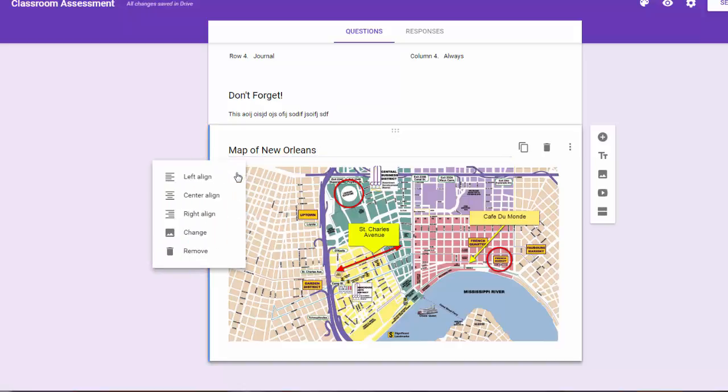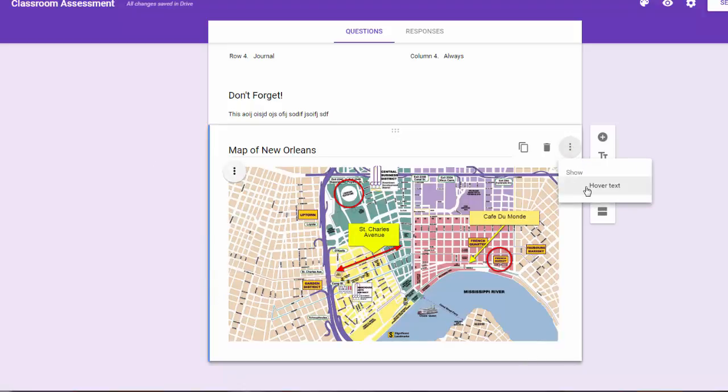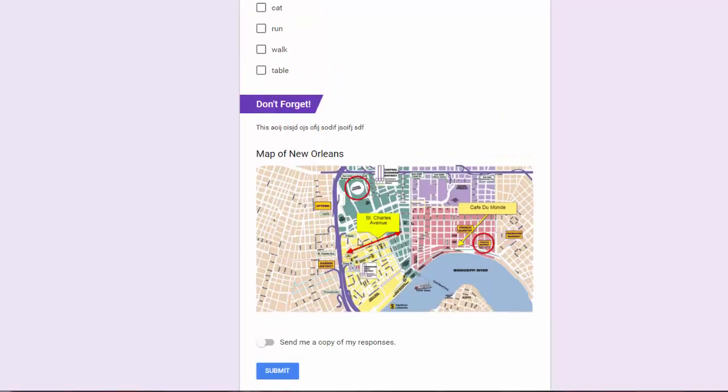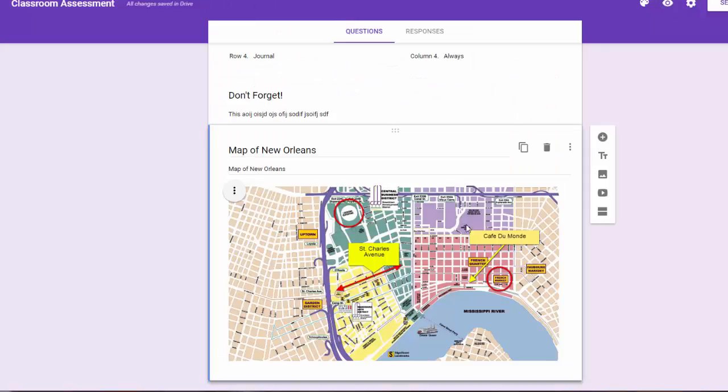I've got my 3-dot menu here where I can align it in certain ways, change it or remove it. And I can give it some hover text, which will be helpful for anybody who has vision issues. So I'm going to go ahead and put some hover text in there as well. And then when I go to my preview, there's my image. Okay. And it's basically just a picture. So this might be a good option if you're putting in a graph or a chart or an image that's going to have some questions associated with it.